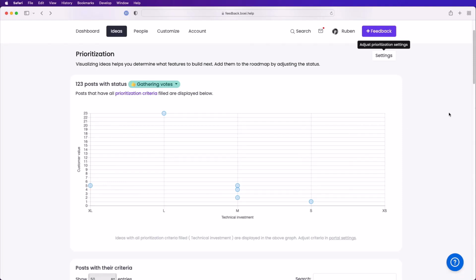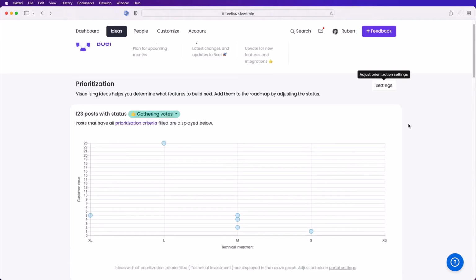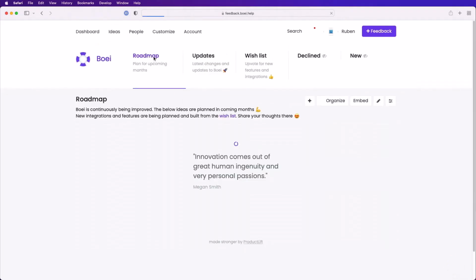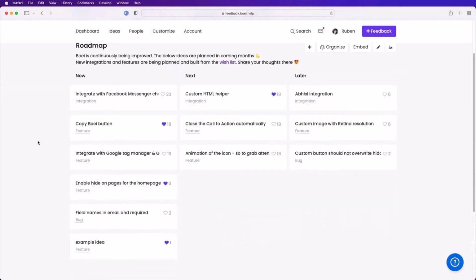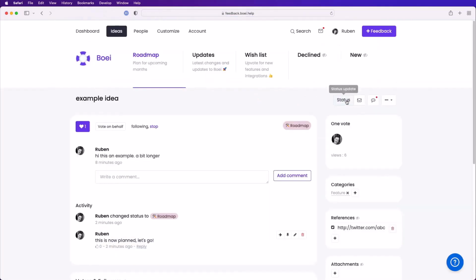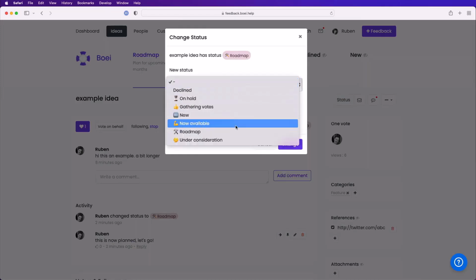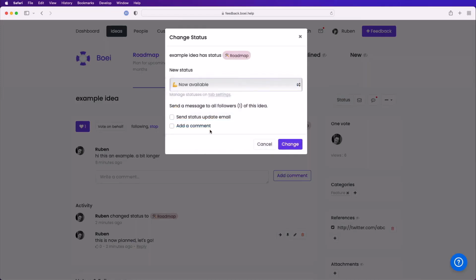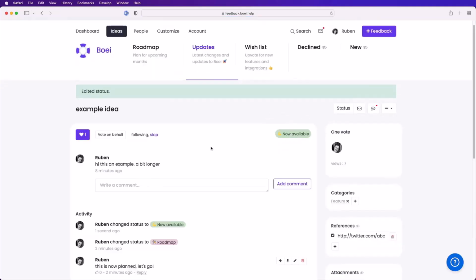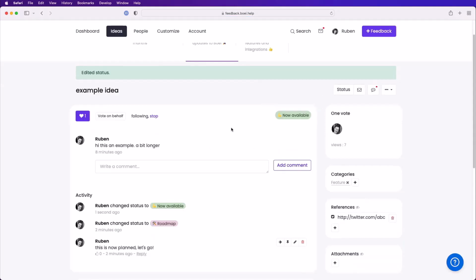Now, let's say we are ready, right? The idea, people have been voting on it. We have built it. It was on the roadmap. We are done. So let's just change the status. And we say it is now available. Again, we can immediately send an update email to everybody. We can add a comment, whatever we want. But in this case, let's not do anything like that, just change the status, and now it's now available.